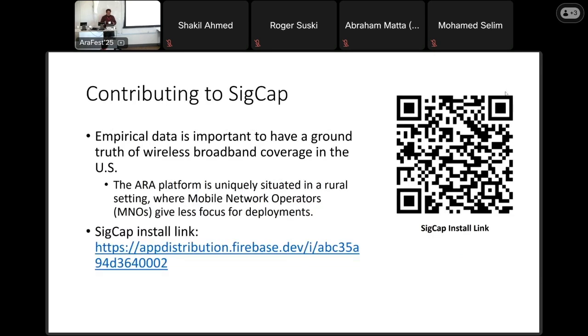And yeah, so basically, as I said before, empirical data is important to have ground truth in broadband coverage. The MNOs always give reports of their own network, but it's biased, right? So it is a good thing to have an independent third party to confirm this. And the Ara platform is uniquely situated in a rural setting, where mobile network operators sometimes give less focus on deployment.